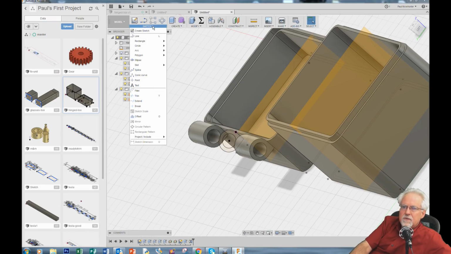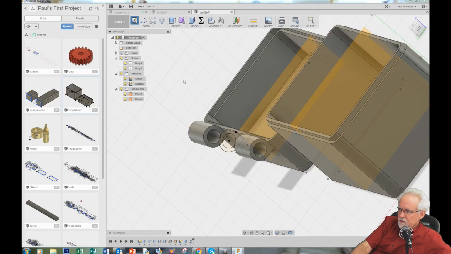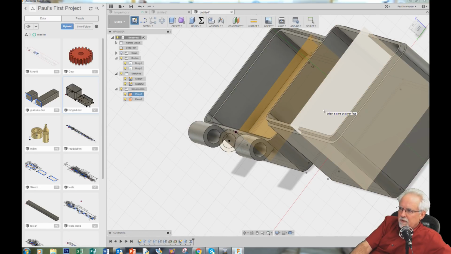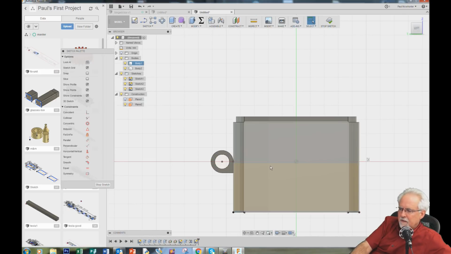So what do we want to do? We want to create a new sketch. So we come here, sketch, create sketch. Why did it not want to create a sketch? Oh, I got to tell it which plane. Okay, and this time we want to do it on this plane. Again, this is the mid plane that we created earlier, so now I'm drawing right in the middle of the bottom of the box.